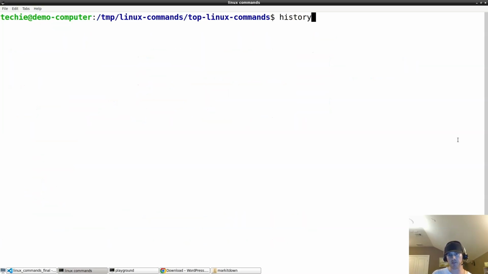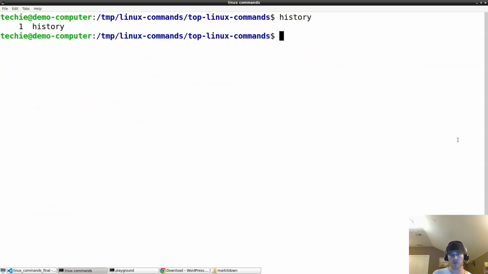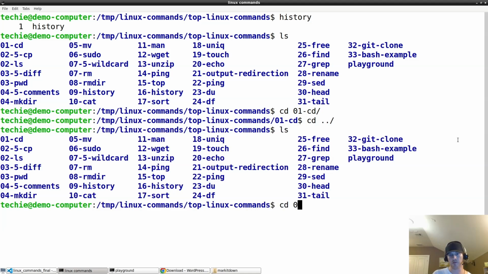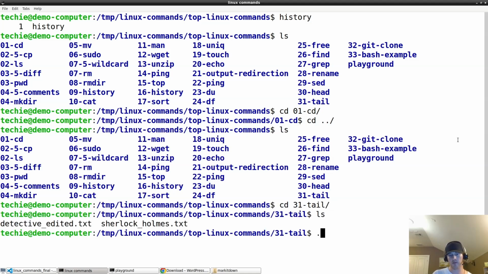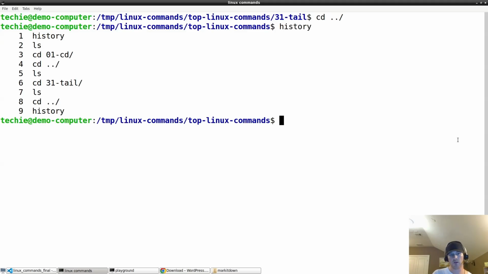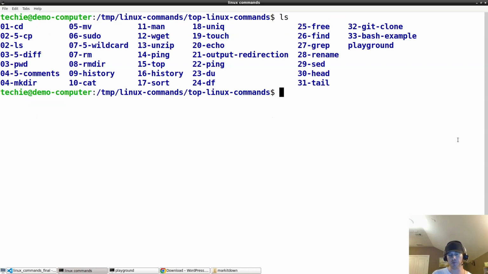The history command is very useful if you want to see all the previous commands that you've typed. So for example here, I'm just moving around, and the history command will show you all the previous commands you've typed. It can be very useful, especially if you're trying to debug something or doing system administration.